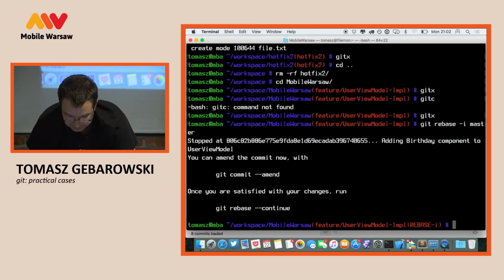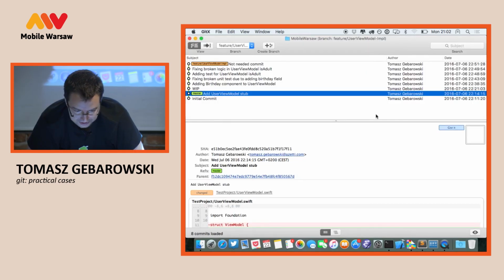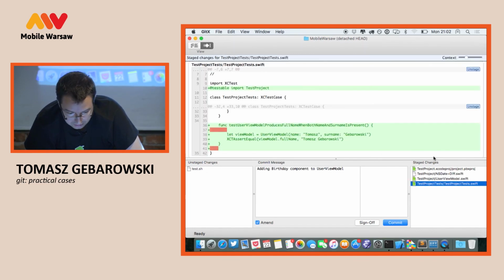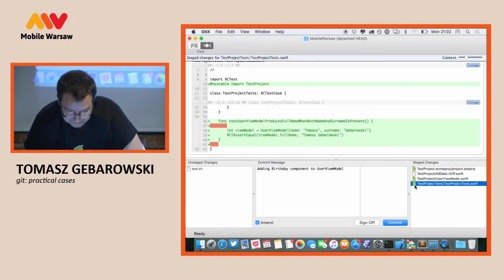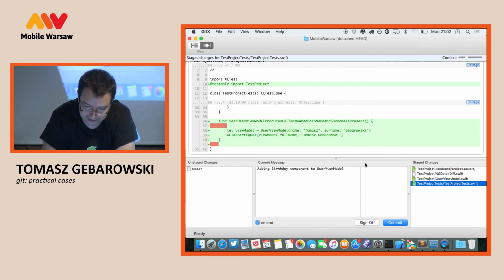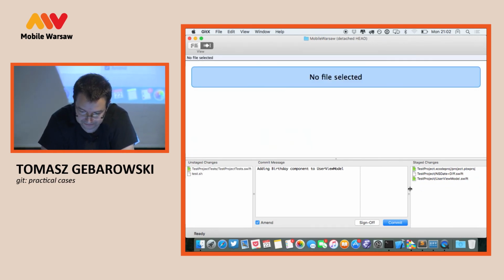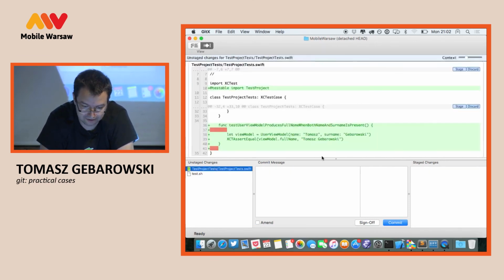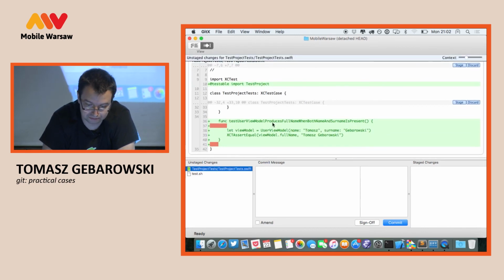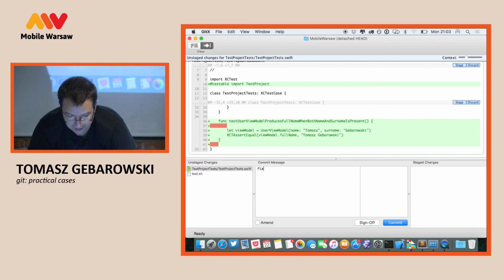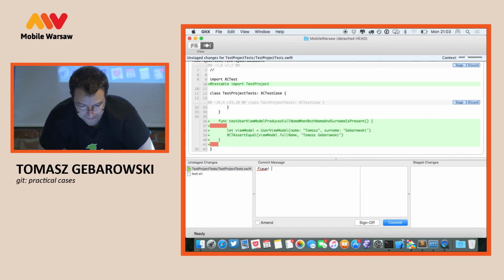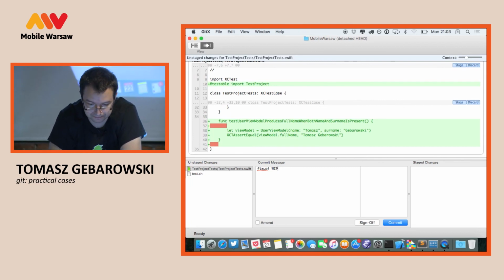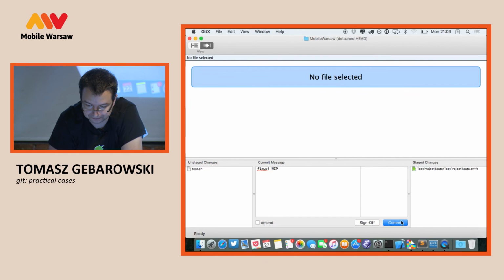Rebase stops. Then we can open, I prefer gitx, to amend the commit. This is the place we want to simply eliminate from the adding birthday component commit, so I'm eliminating it. I'm committing the amended changes. Then I have those changes which are still not staged, so I can fix up the commit that is annotated with work in progress. So I'm going to fix it up.